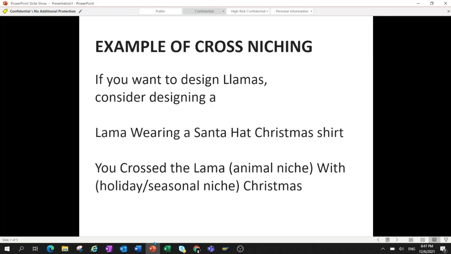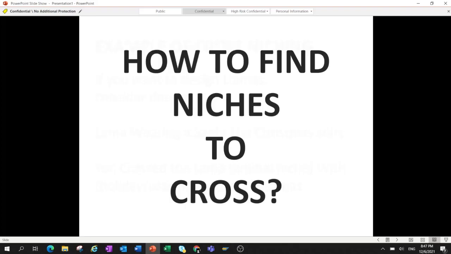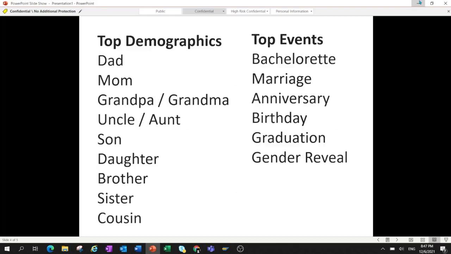If I take one example of cross niching, for example, if you want to design llama, you can design a llama wearing a Santa hat for Christmas. In this case, you crossed the llama, which is an animal, with the holiday Christmas. Now you may ask yourself how to find niches to cross.